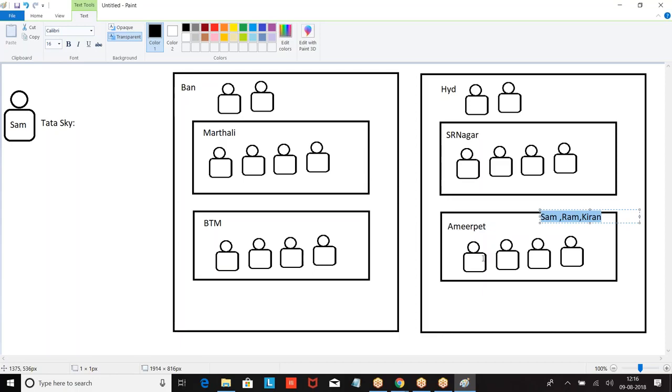It's also hierarchy. India heads can see North Indian and South Indian data. South Indian people can see Hyderabad, Bangalore, Chennai. Hyderabad people can see SR Nagar, Amripet. Amripet people cannot see Hyderabad data or other places' data. Top to bottom hierarchy. So what is that? Data is classified based on territory. As per that, it is good.